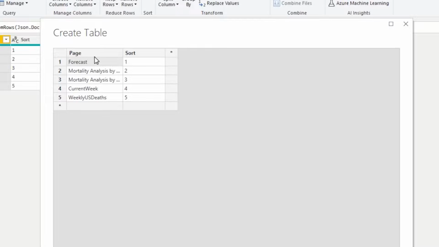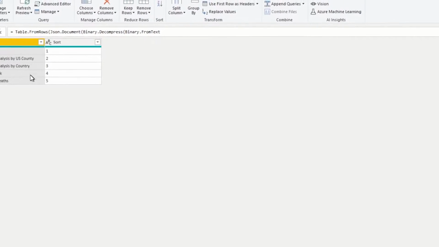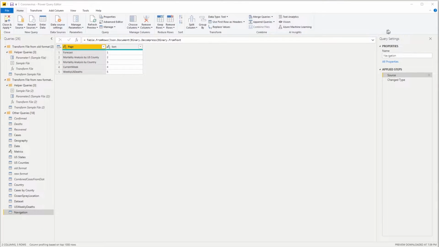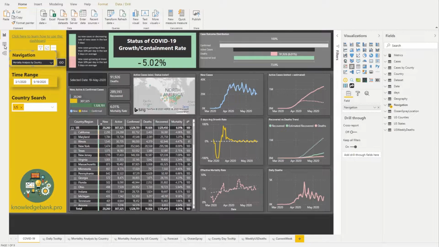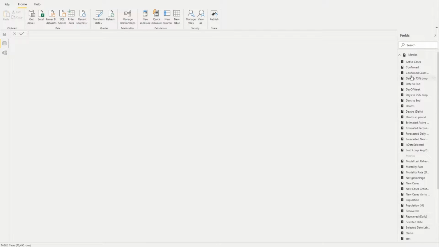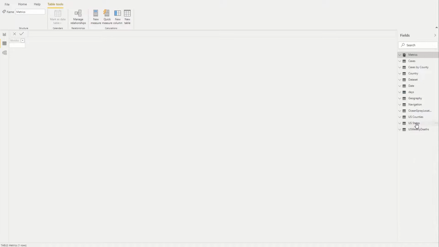So I have 2 columns, page, and you have to spell out pages the same, matching to the pages that you have in your dashboard or in the report. And then I also added a sort order just in case I wanted to control in which order these pages are displayed to the user. Now that I have this page, you can click and close and apply. And now we have a table in Power BI that has all of these navigation options here.